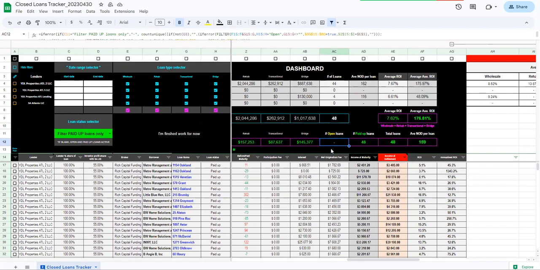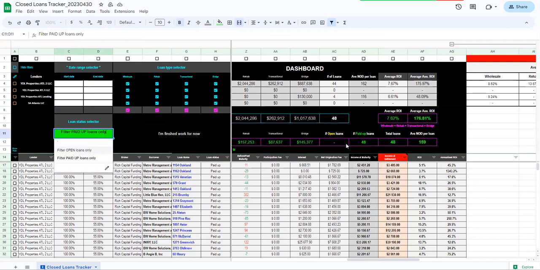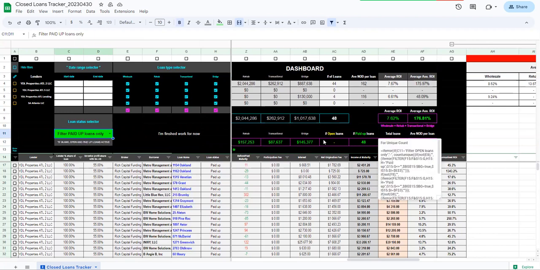So as you just asked earlier, the open loans should be counted only as unique counts, which was the earlier formula, and we need to add this date range. Whatever the date range is selected, that should be applied. And if the open loans are selected, then it should show the open loans only. If the paid loans are selected, then it should show only paid loans.